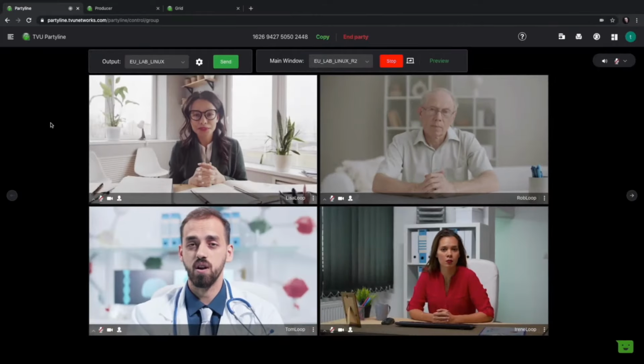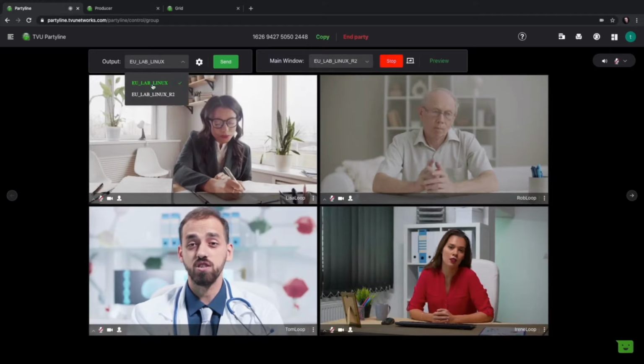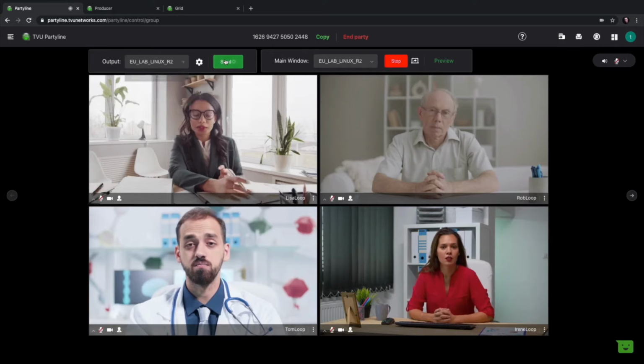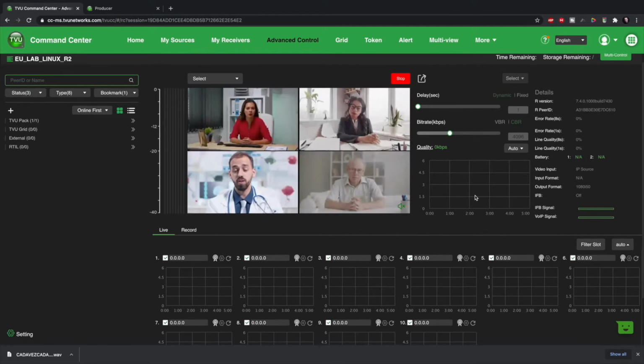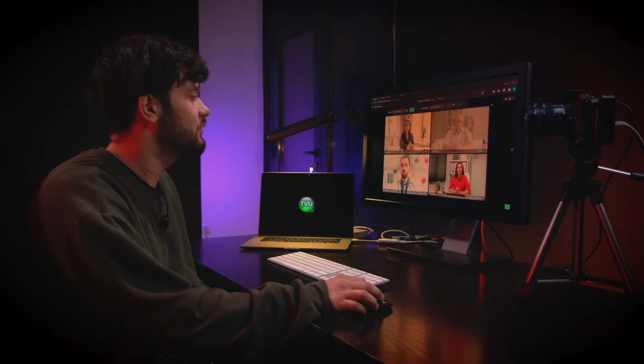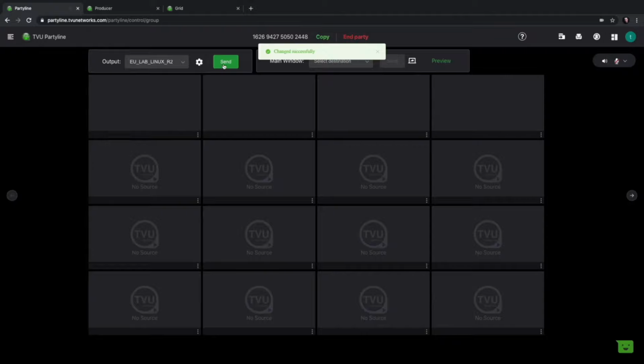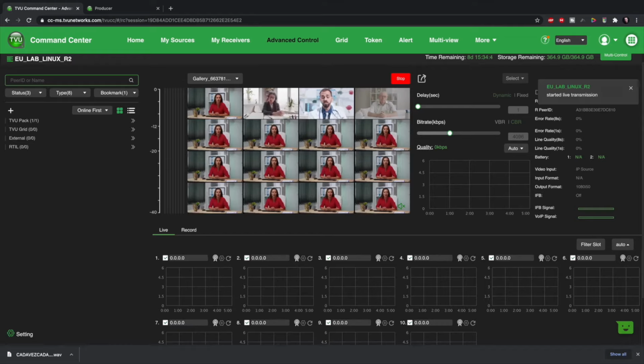We just added 2 more people to the call. We can output this grid to one of our receivers. Let's do that now. Let's see how it looks on the receiver. And of course, if we select a different layout, we'll send a different grid. Let's select 4x4, send it to our receiver and see what that looks like. If you choose a bigger grid than the amount of participants that you have in the call, Partyline will automatically fill the empty spots. Another thing that we can do is route each one of our participants to an output.